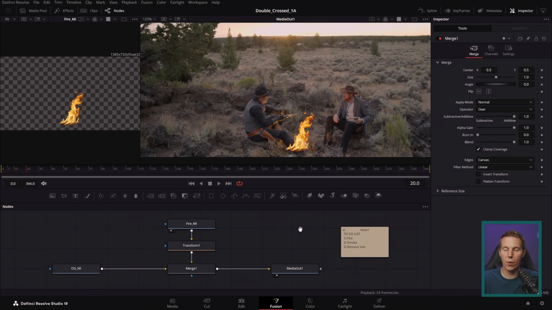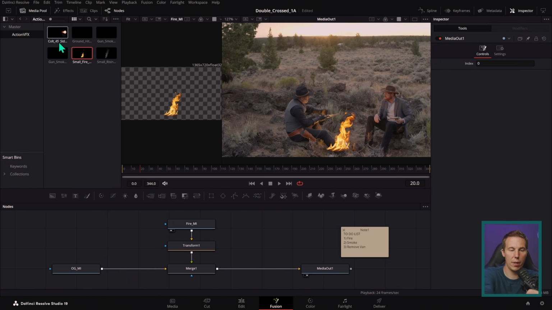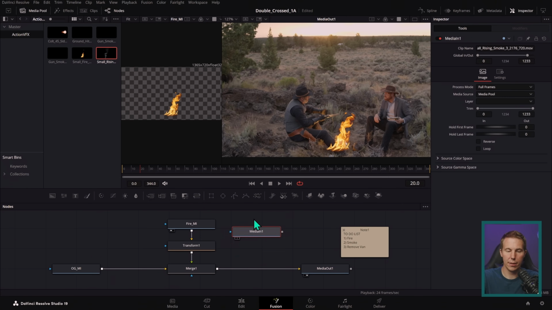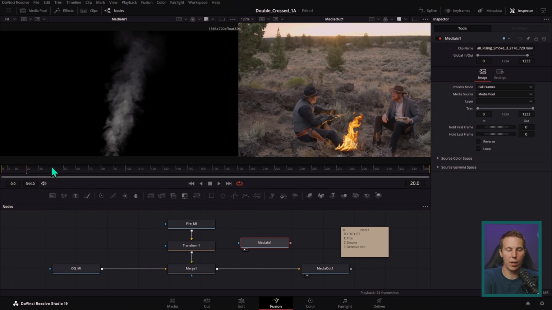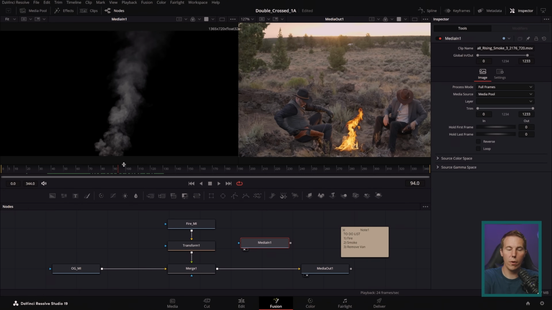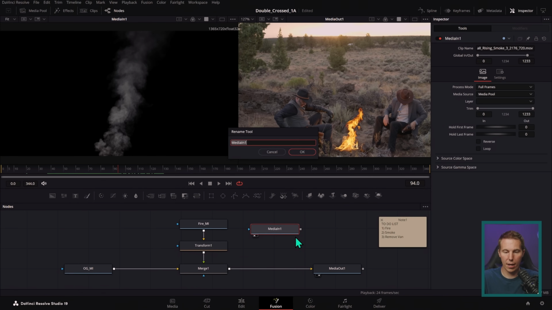The other thing let's do is rough in our smoke, and we're going to do it almost the exact same way. I'm going to go up to the media pool, grab this small rising smoke, drag this in. Let's take a look at this on our bigger screen here. And this actually was shot on black. And so we're going to have to remove the black here, which is actually really, really easy. But let's go ahead and rename this media in. We'll just call it smoke MI.